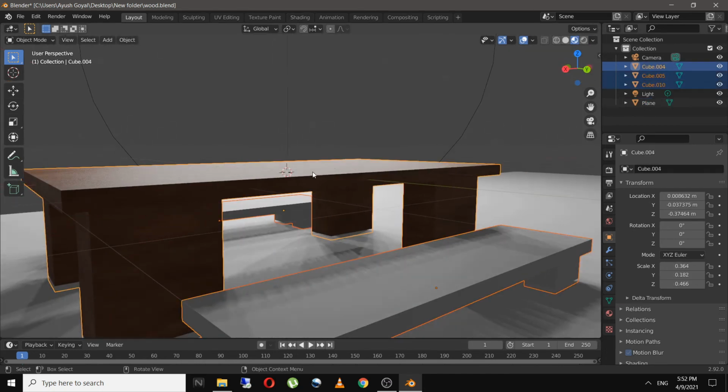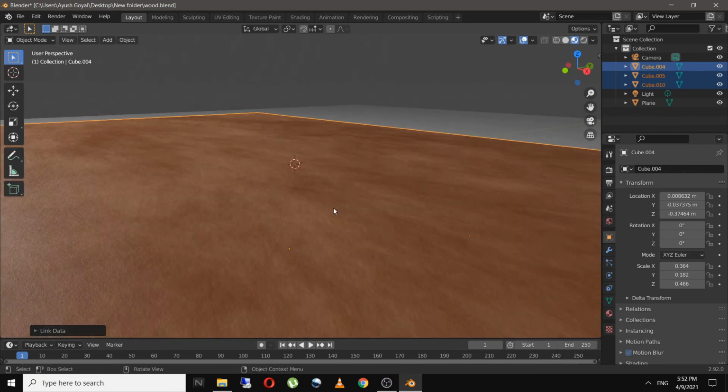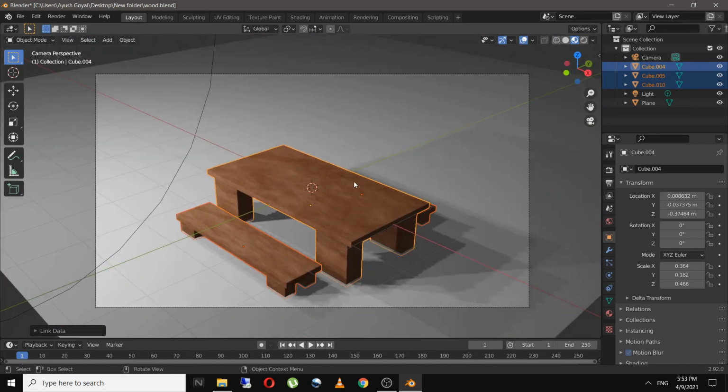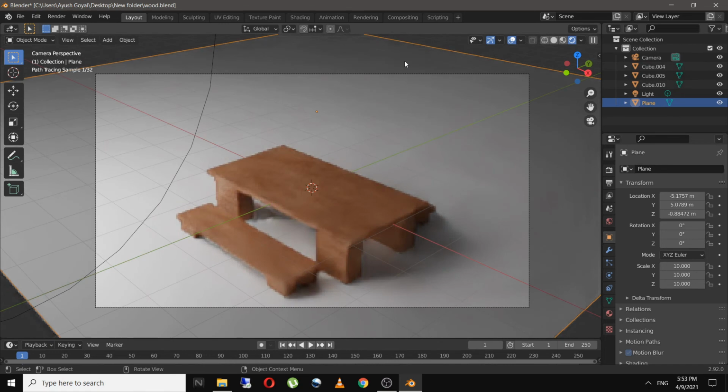I will attach the same material to both of the benches, and as you can see, this looks very realistic. The roughness gave it the remaining realistic touch, and this is basically how you make a wooden texture in Blender.